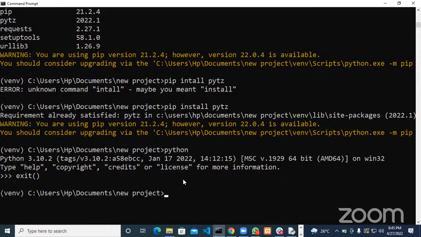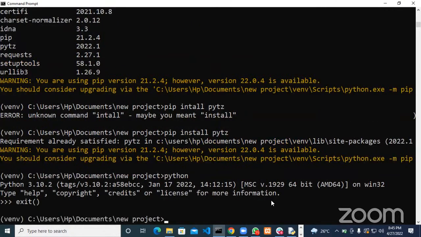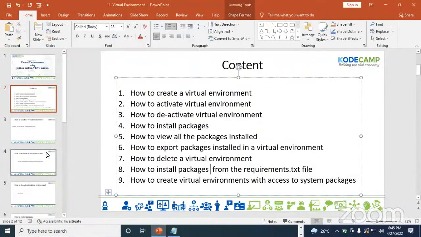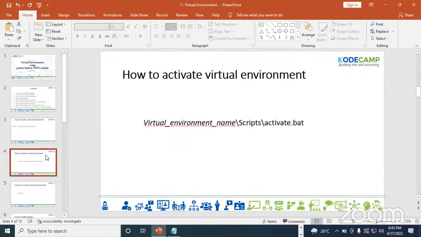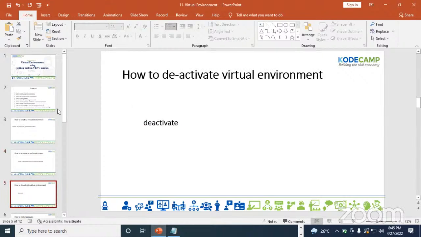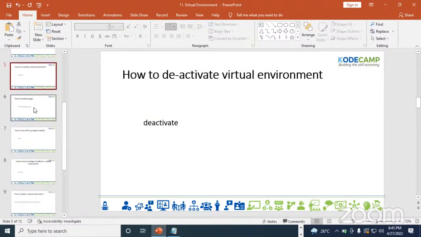Okay, so any other question? I think all the commands that we've run so far are in this slide. So I'll just send the slide to you guys.